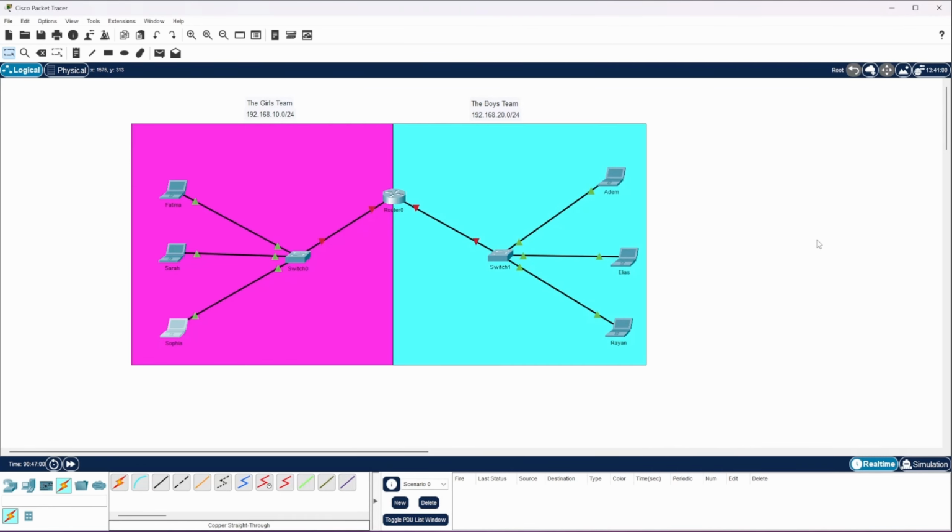So let's test if they can communicate with each other just through the switch. So we're going to send a packet from Fatima to Sophia. You see here it's successful. From Sarah to Fatima, you see here it's successful. Okay.